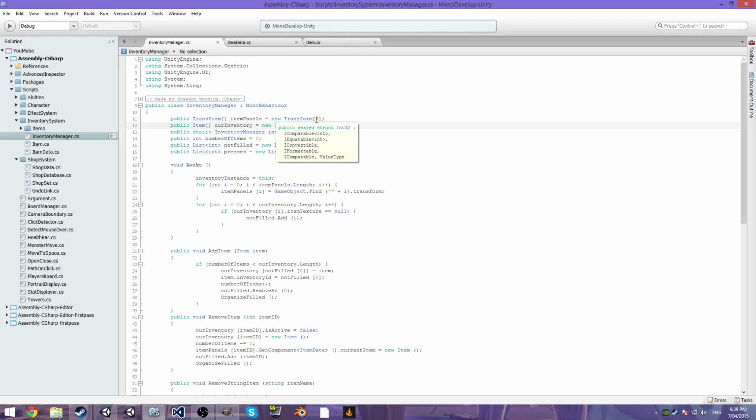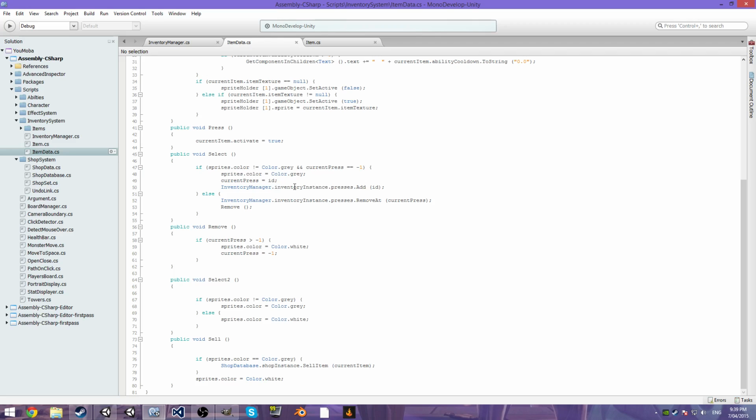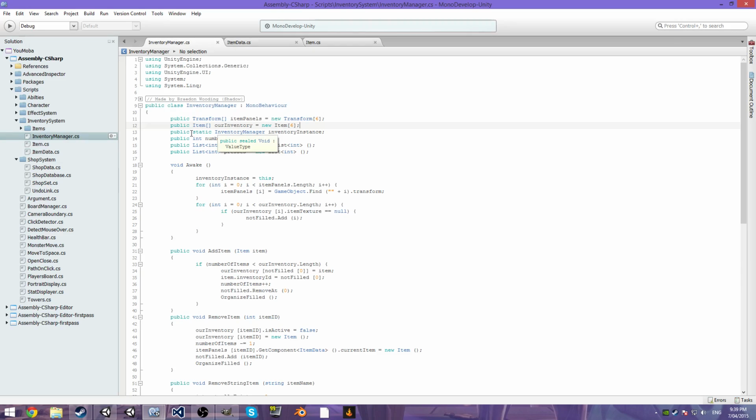It never accesses inventory manager and says, can you do something for me? Except for when we're selecting it, of course. That's the one difference when we're selling and stuff like that. But as I said, it never has a connection. It never goes, okay, I've just pressed my item, what do I do? I'm freaking out here, what do I do? And it then goes, okay, do this.